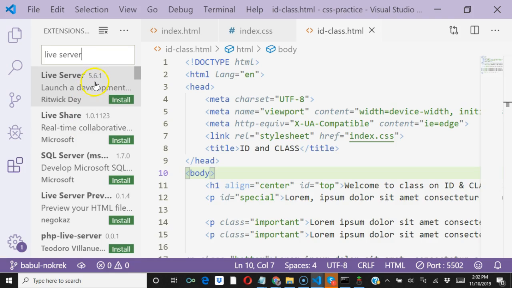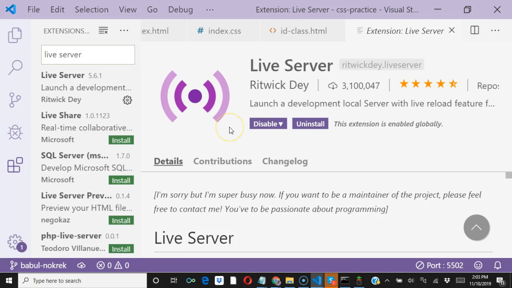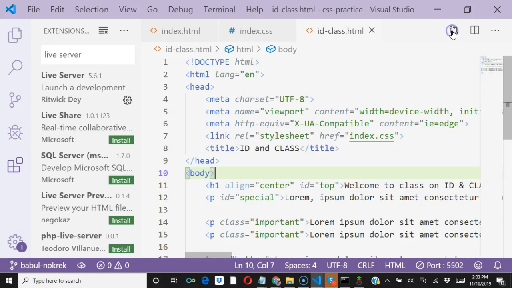Right, what you can do, take Live Server 5.6.1, launch development. Okay, click the install, and it's being installed. Usually it takes a couple of seconds. So if you don't want it, just uninstall and it will be uninstalled. I think it is already installed.